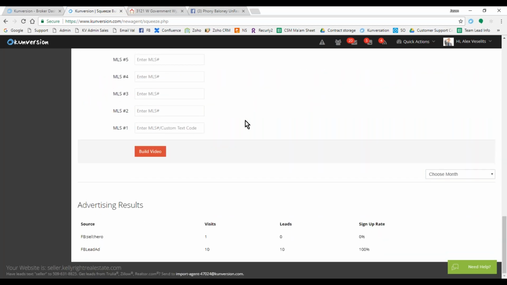And of course, all of this advertising is fine and good, but you got to know how well it's working, right? So every month we keep track of all of your advertising, all of your squeeze pages, all of those things, even all of your pay-per-click ads. And you can see how many people visited your site, how many leads were generated, and get a sign-up rate.